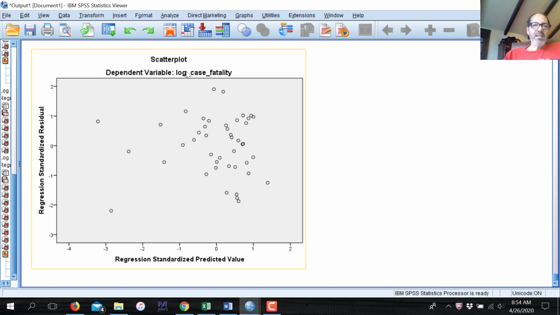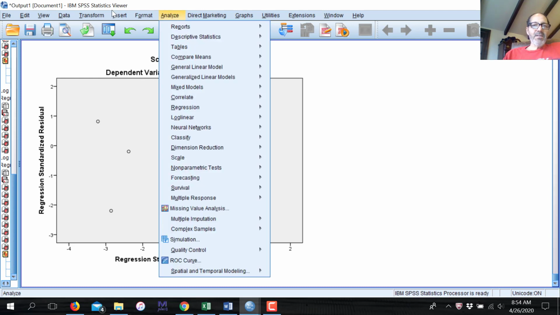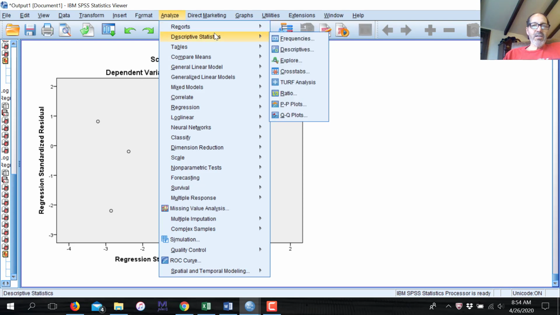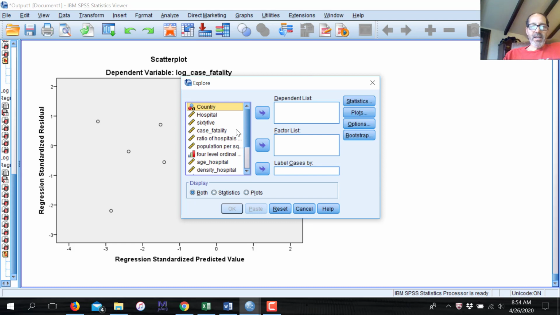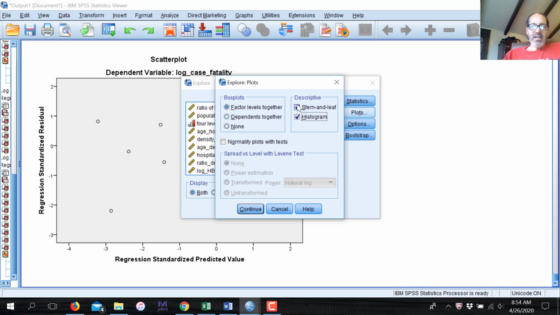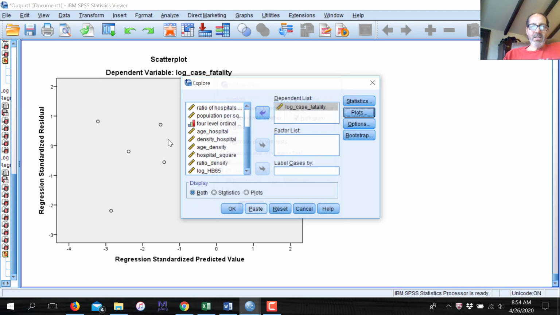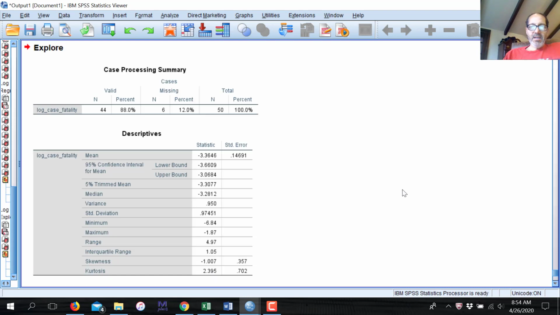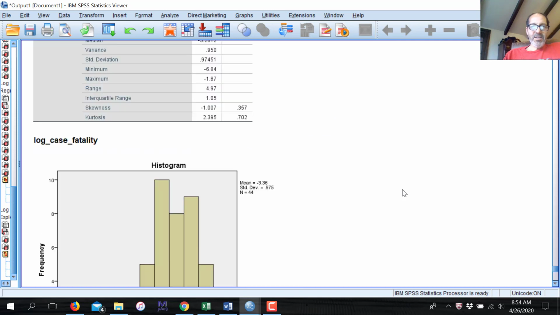Now, I also said let's take a look at the dependent variable, which is log case fatality. I can go under Explore and ask for it. So I take my log case fatality variable here, and I just want to get a nice plot, a histogram, and hit OK, and I'll get this nice little histogram here.